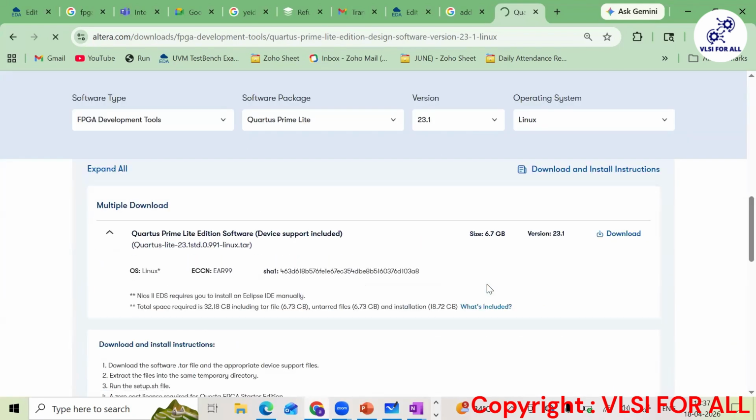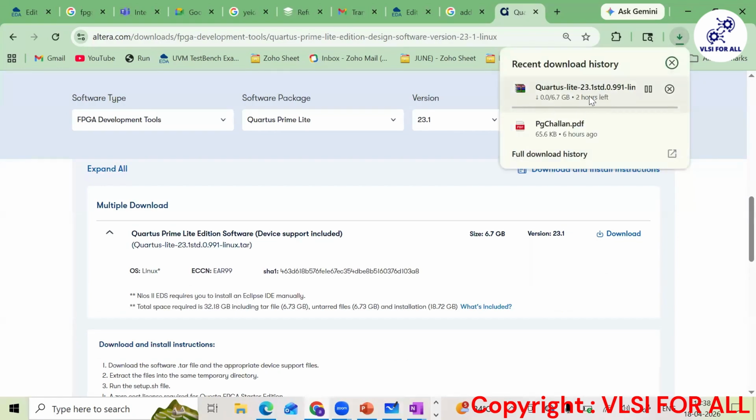So you can click here and let's see. Downloading will start probably. Yeah, so it's starting, right? You can see it's starting.